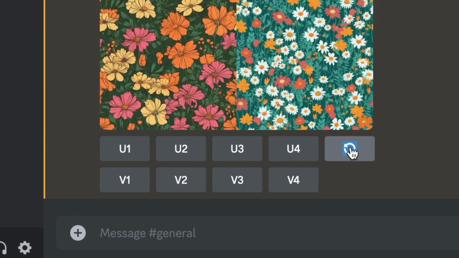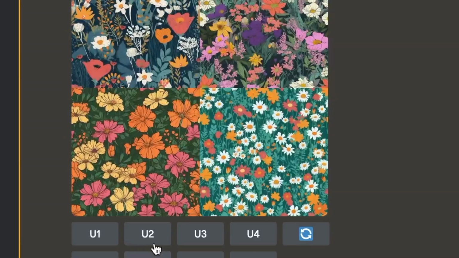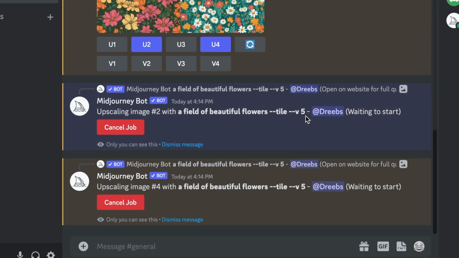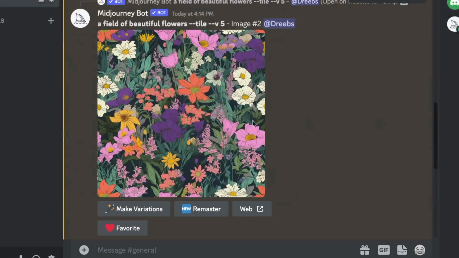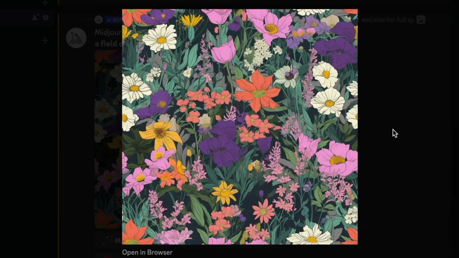The button on the right will re-roll our same prompt and give us 4 new images. The bottom row buttons will create more look-alike patterns if we like one of the examples above, and the top row of buttons will upscale or enlarge one of the images. If we like the second and fourth image, we can click the corresponding upscale buttons to make those images larger. And to be completely honest, that's it. We're done. Here we have a seamless pattern. It's a design that can be repeated without any visible lines or seams.